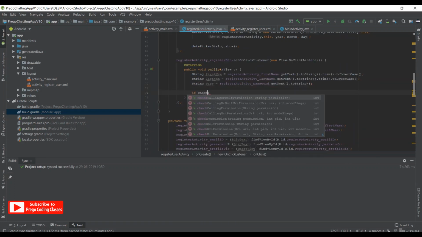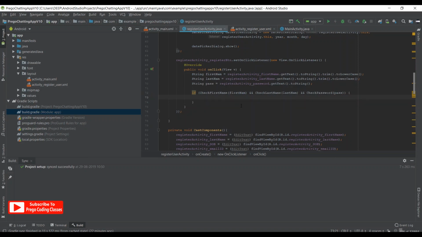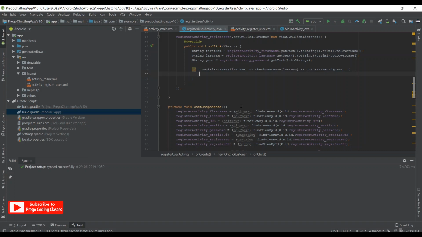Let's check if check first name is true, and last name is last name, and check password is the pass. So we can proceed then, and what we'll do is we'll go to the sign up. So when everything is okay, we can go to the sign up user method, and we'll pass every variable over there.